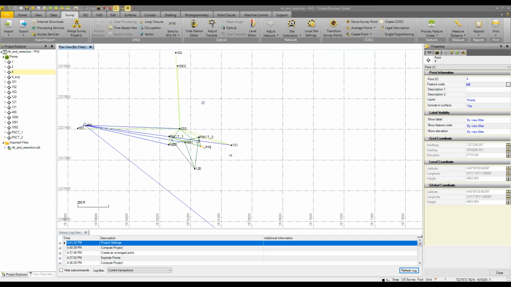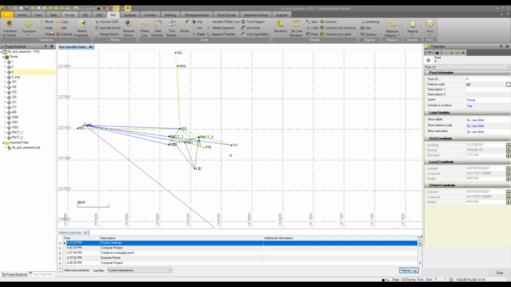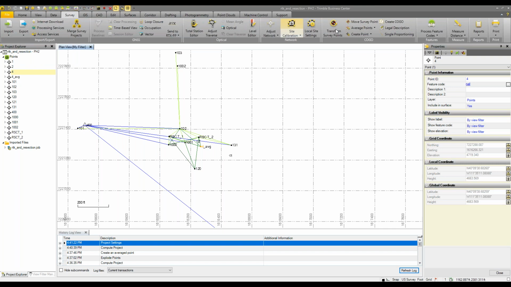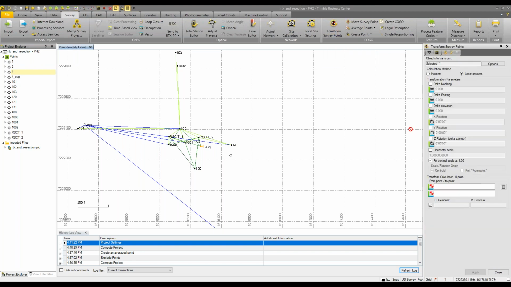The transformation routine. Sure, in the Edit tab, there are our CAD transformations: scale, copy, move, rotate. There's even an explode, which is not the same as explode points. Or there's a transform, which is kind of a combination of move, rotate, and scale. But what we're interested in, in survey, is transform survey points. And so this is the equivalent to the transformations routine in Trimble Access.